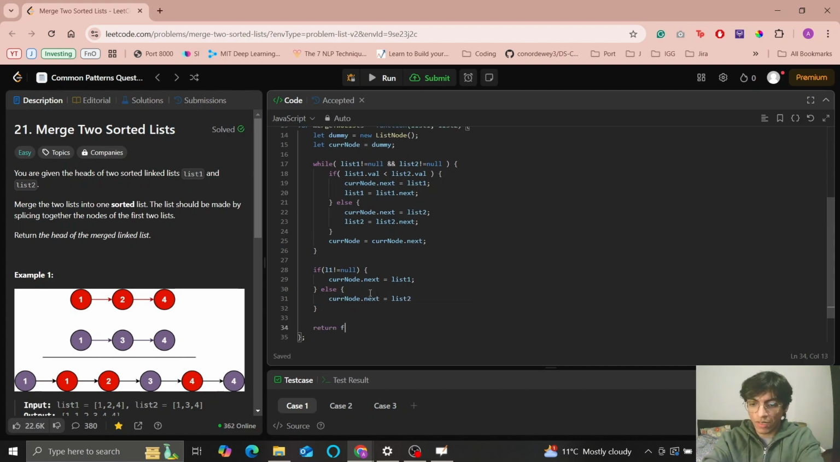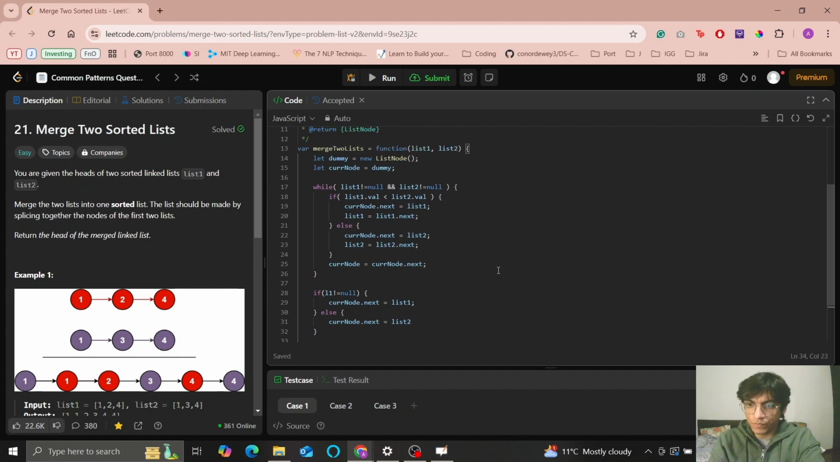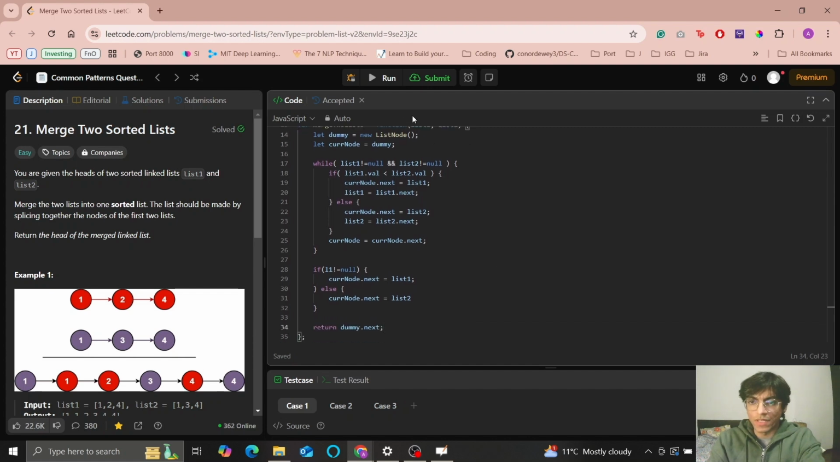Lastly, we have to return our answer, and as we discussed, we will return the answer that comes after the dummy node. Okay, I think that is good to go. Let's just run this.